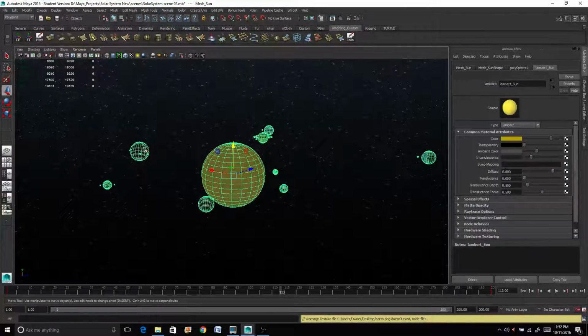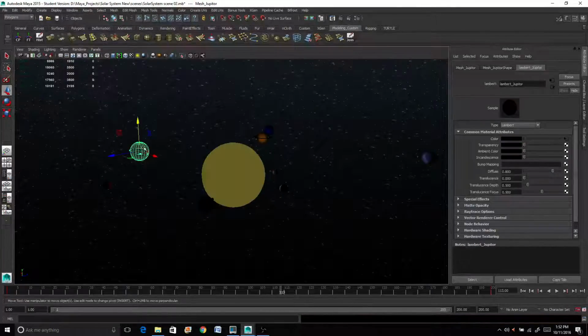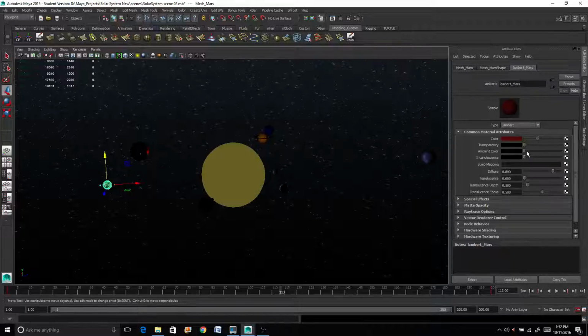bad idea to do because since there's only one light, the back colors on these planets are really dark when it's nighttime. So if we add some ambient color, it'll make it to where each one will have more of a shaded look rather than just a black look. Okay.